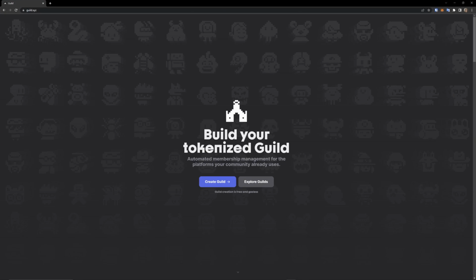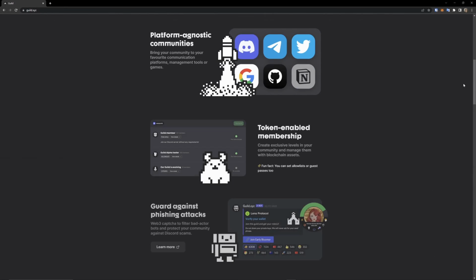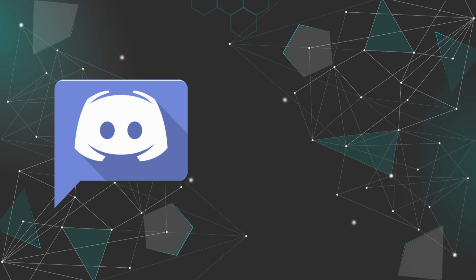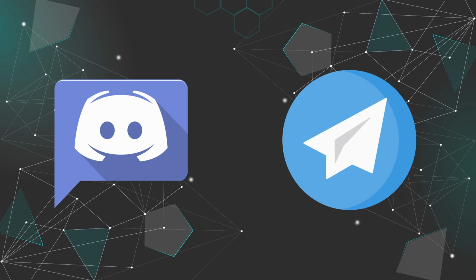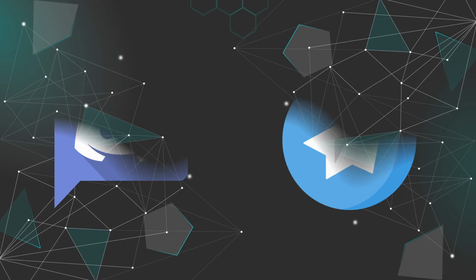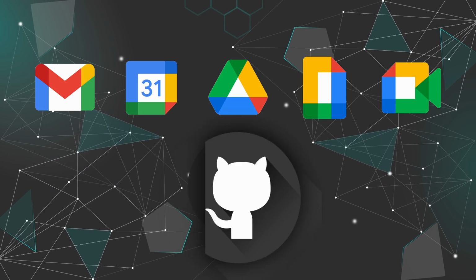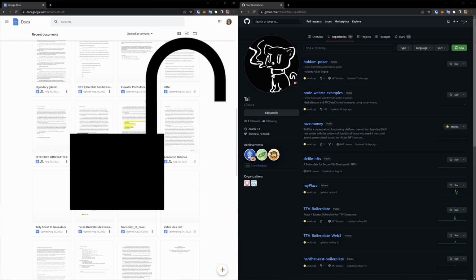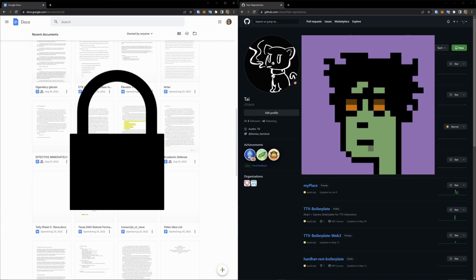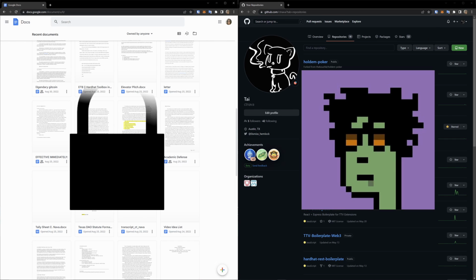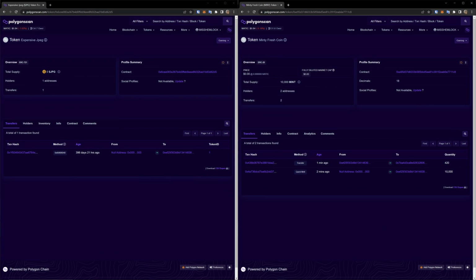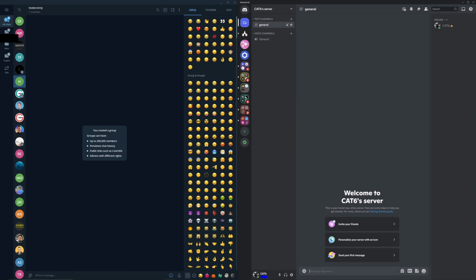Guild.xyz is a free and serverless tool for automating the management of your Web3 communities. On top of managing roles in a Discord server or acting as a gatekeeper for Telegram communities, their bots also have Google Workspace and GitHub integrations. In essence, this service can effectively be used to turn a document in your Google Drive or entire code repositories into NFTs.